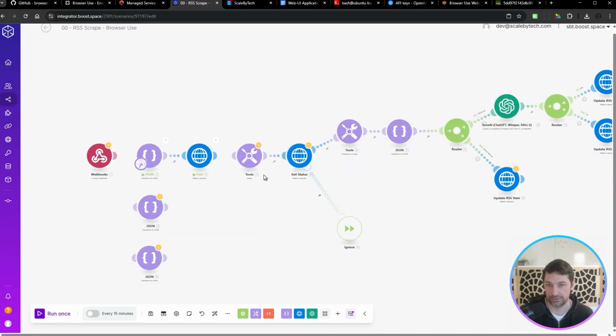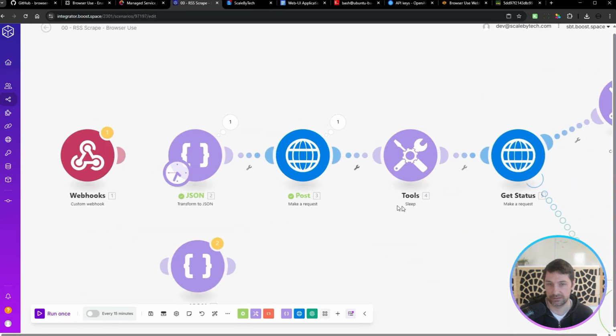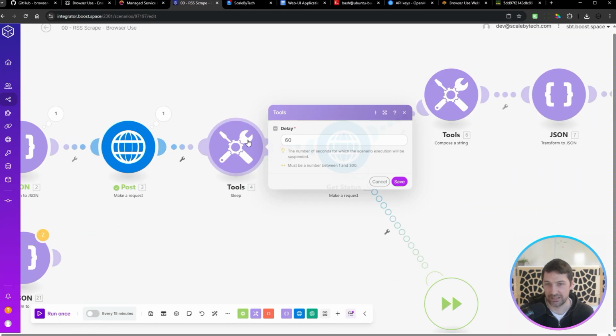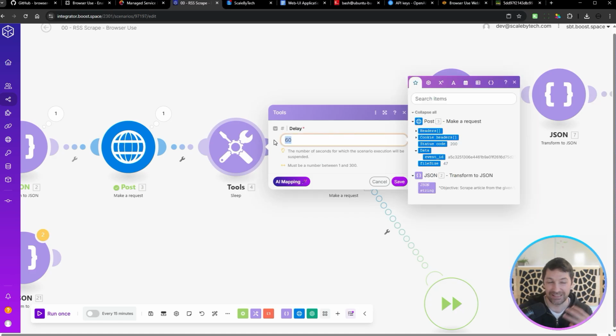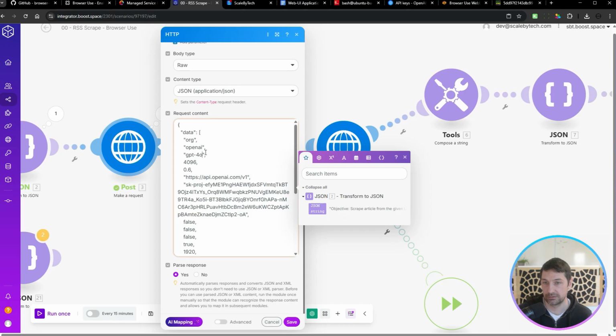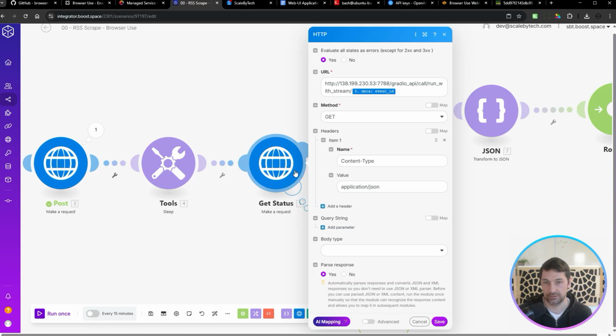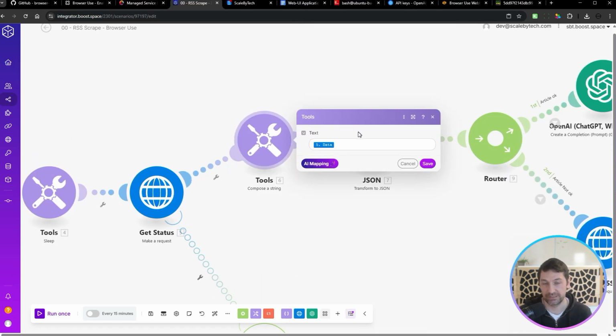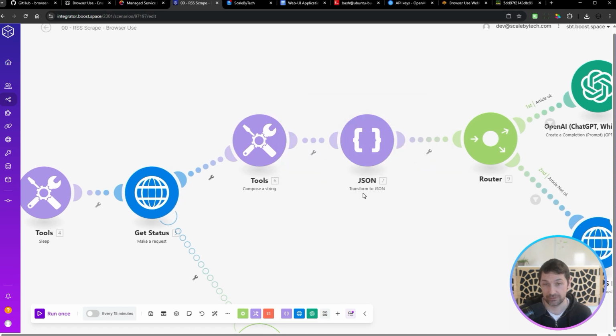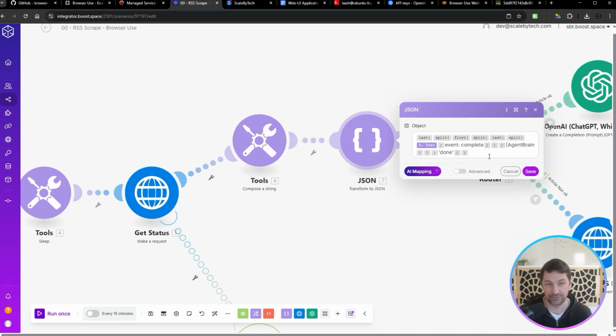Anyways, let's connect some of this here. We then have a sleep module because we need the action to finish on the website. And I would probably say this is a lot cheaper to use with O4 Mini. This node here will get the status and use the event ID. Then we take all that data from here, paste that in there, compose a string, and transform it into JSON.